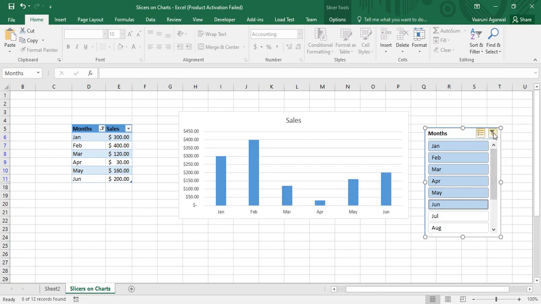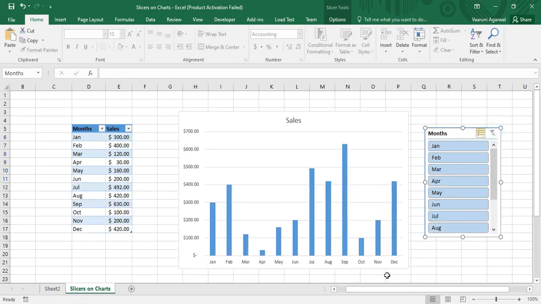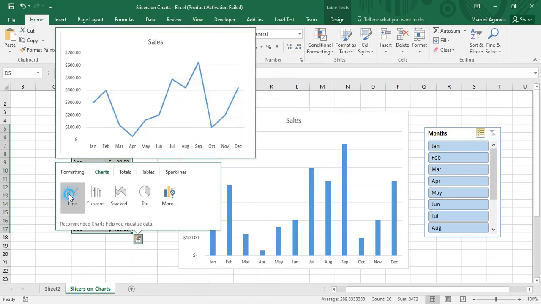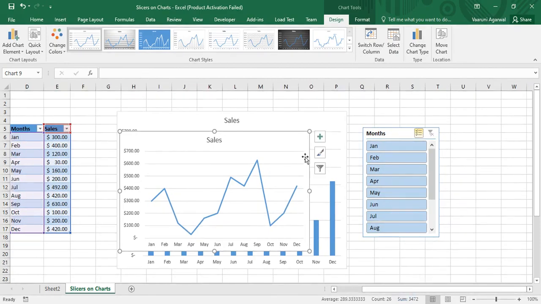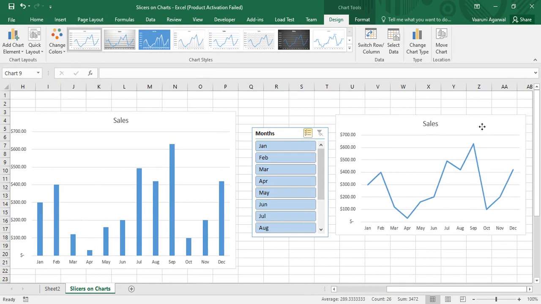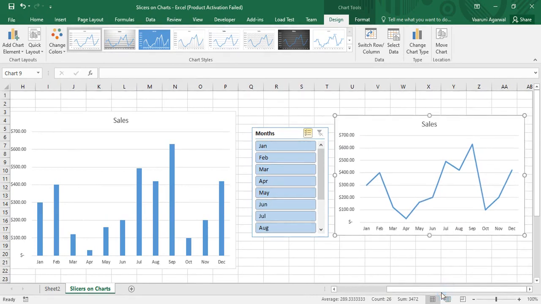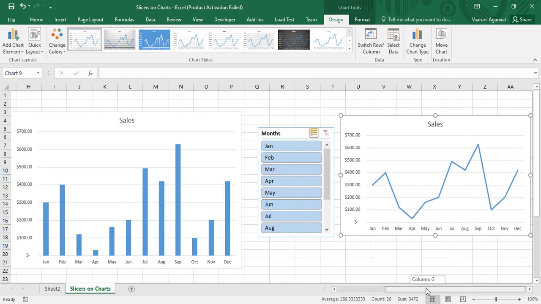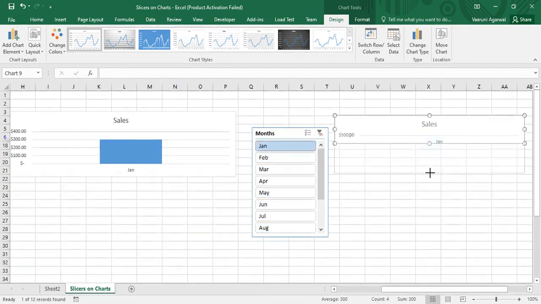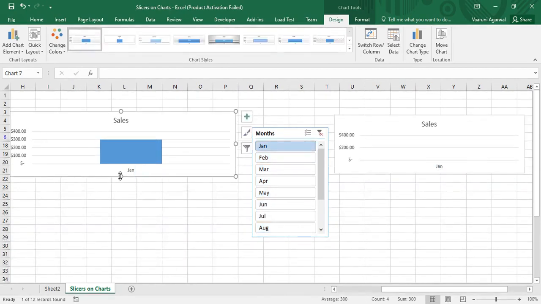Let's see. First of all, I'm going to clear the filters so that all of this data is visible. Then again select this whole table and go to the charts option for quick analysis. This time I'm going to insert a line chart, and I'm going to place it to the right of this slicer. Now both these charts are visible. Perfect. Now what if I apply some filters, like I only want to show the data of the month January? Now you can see the difference.